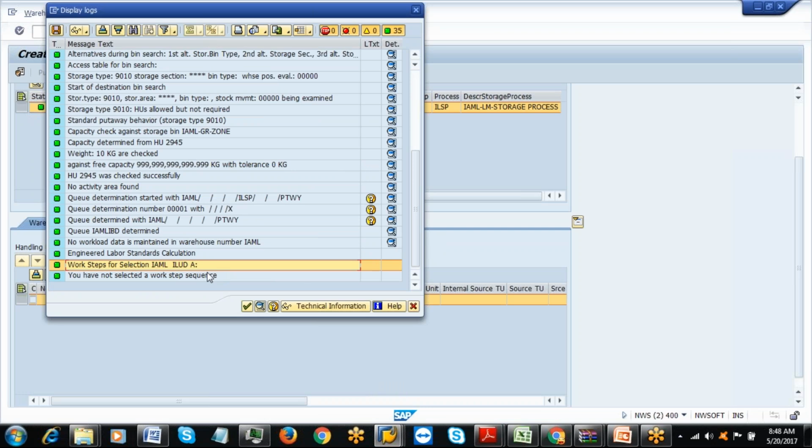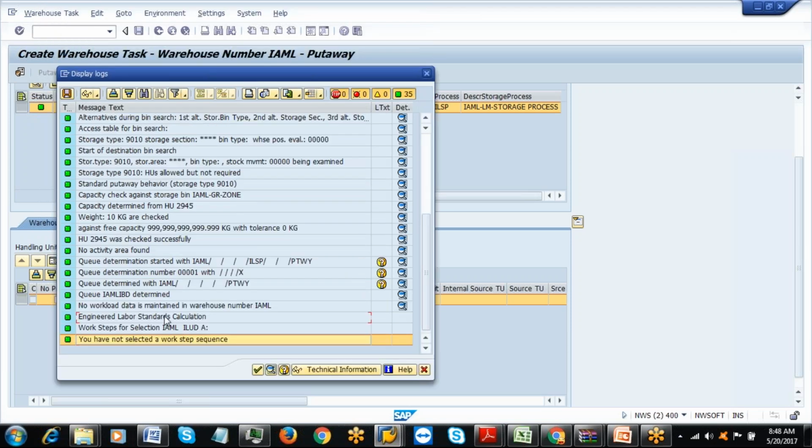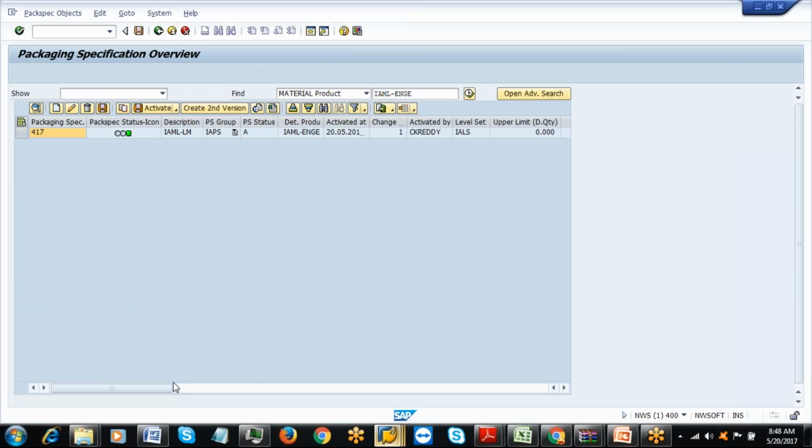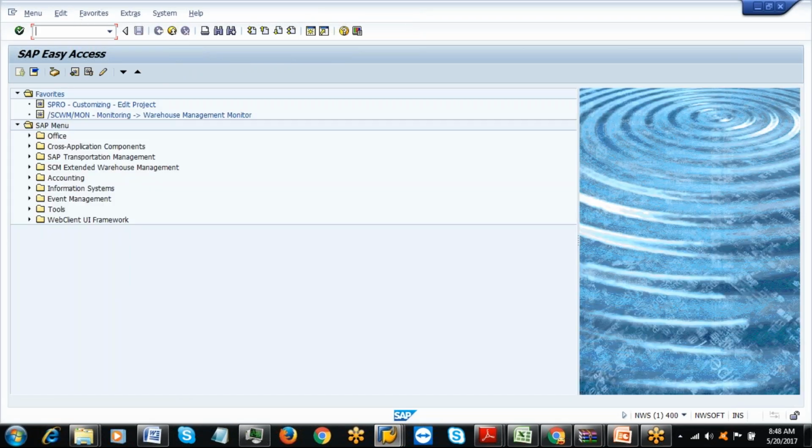ILUD, work steps for calculation. You have not selected a work step sequence. What is this? Engineered labor standard calculation here. Okay, no workload data is maintained for the warehouse number. This here, this part. Go to the engineered labor standards. Some error is there in this.